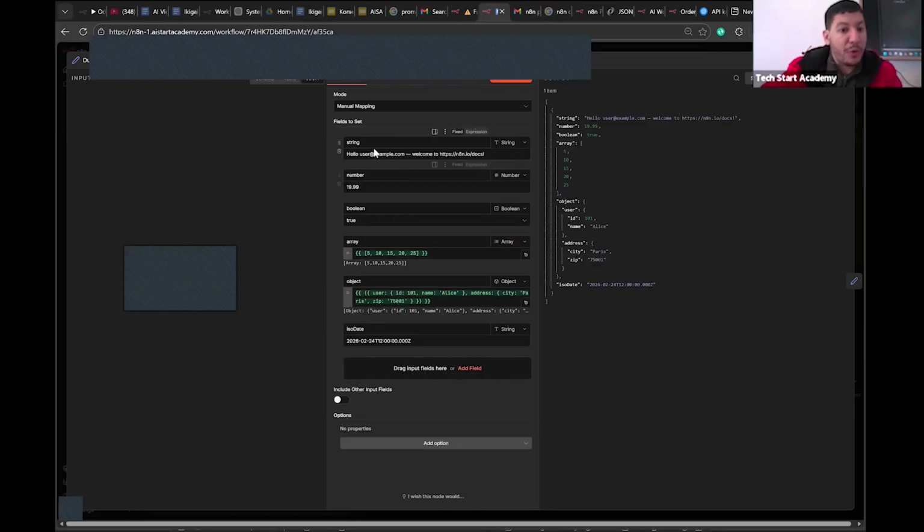As you see, you can form many data types inside the set node. For example, create this text here that contains a URL and an email, and you can see it here as a string. And also you can set a number. You can set a boolean, and the result will be a number here and true or false in the result.